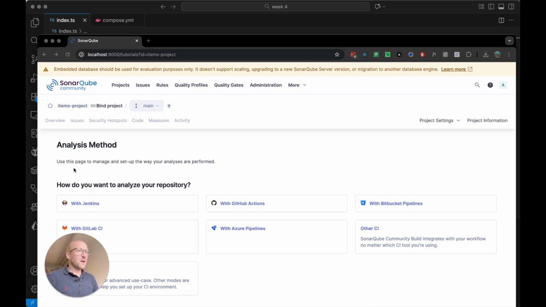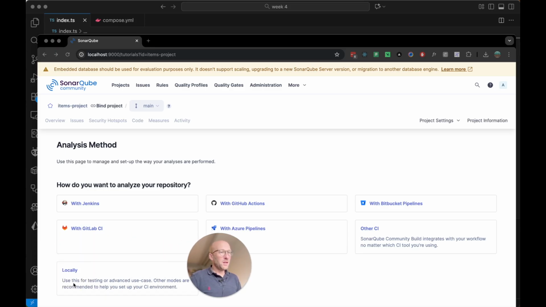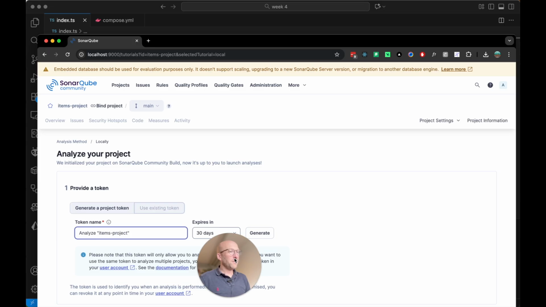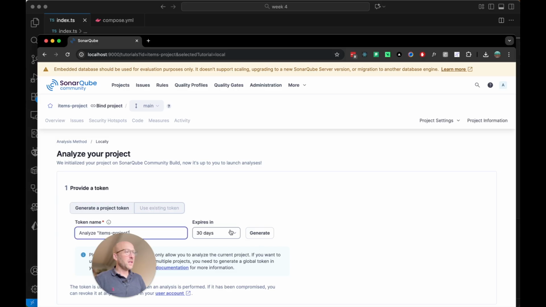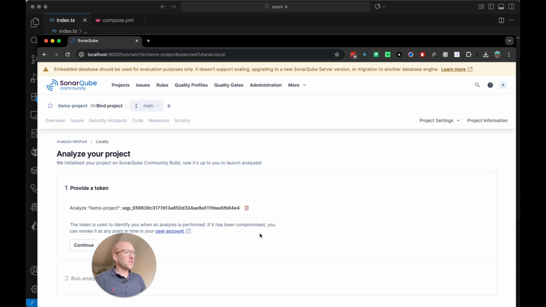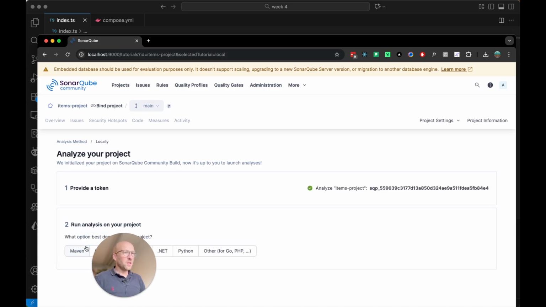Here it's asking us now, how do we want to analyze your repository? And let's do it locally. Use this for testing or advanced use case. So we want to do some testing. Now this gets us to analyze the project, and we're going to get a token valid, and we can change the date. But let's keep it now for 30 days. Let's keep the token name the same and click on generate. And again, we're going to click on continue.